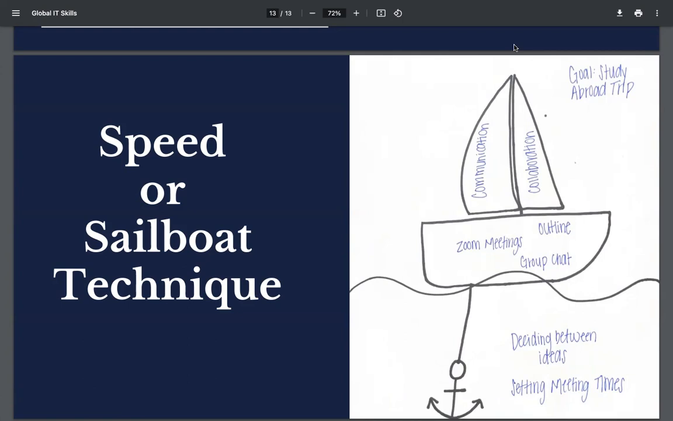So for our sail, we wrote communication and collaboration. These are very important, and they help us to keep things organized and help to include everybody in the project. What's carrying us is the Zoom meetings. Since we don't meet in person, these are very important for the group. And also an outline, just so we can keep track of the work that we're doing. And an anchor for us could be deciding between ideas or setting these meeting times, as we have conflicting schedules that we have to get through.